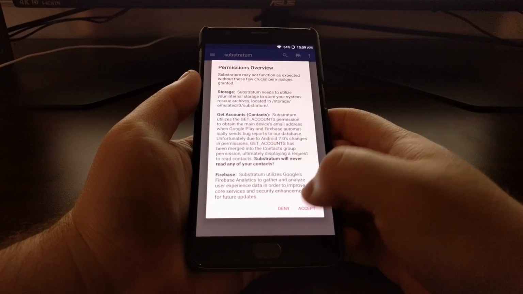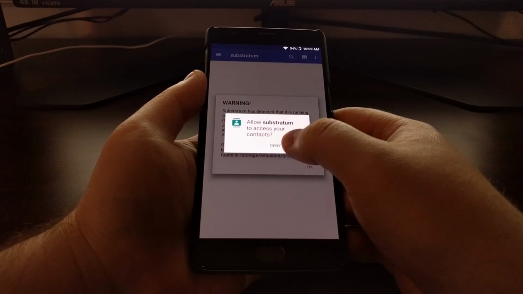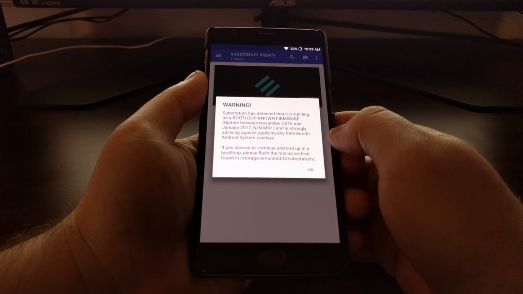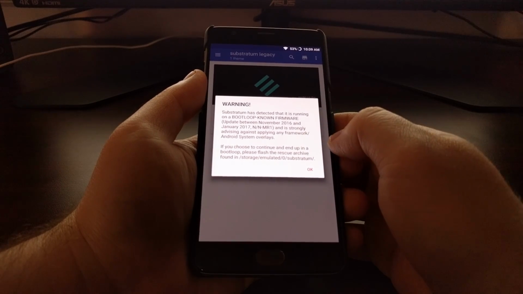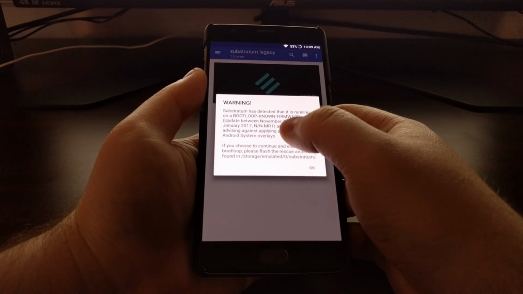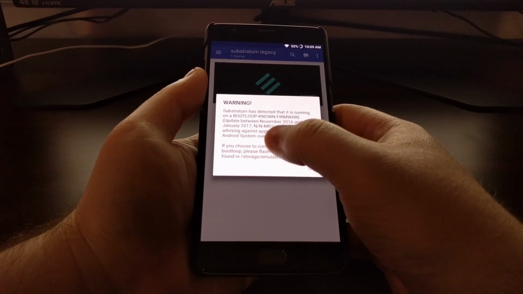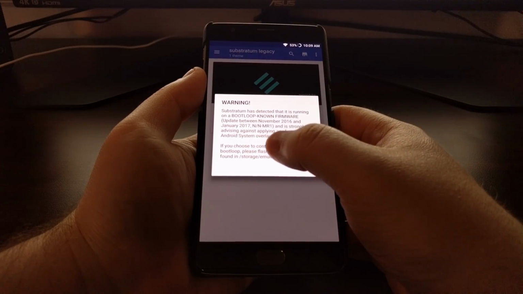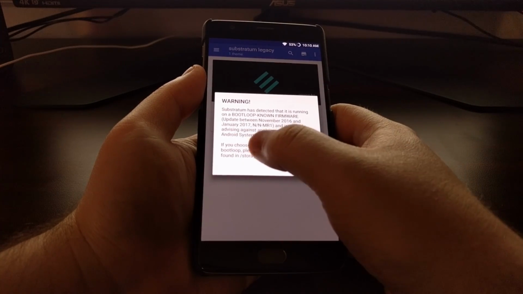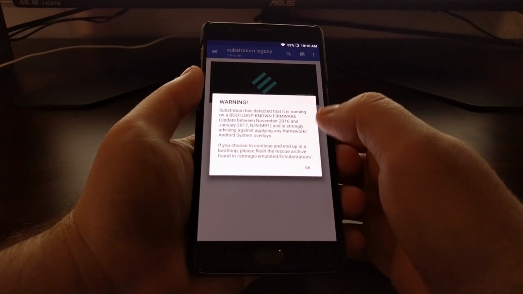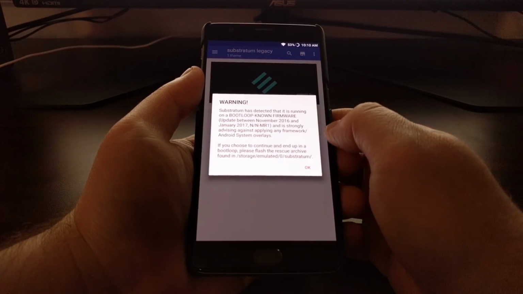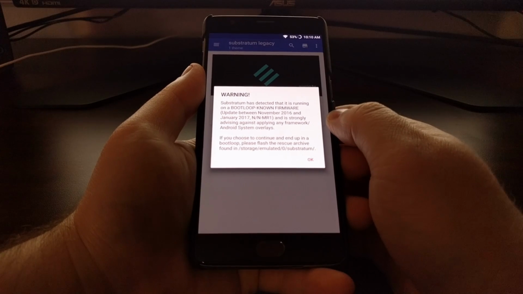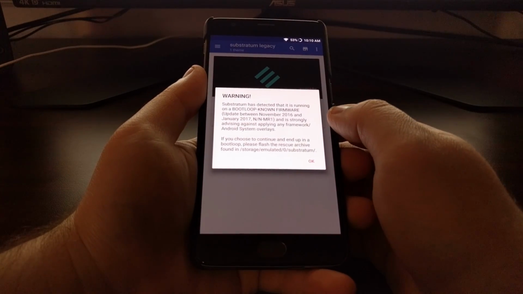So here's a permissions overview. We're just going to allow the permissions that it requires. And see, here is a little warning. It says it has detected a boot loop prone firmware, which is any Android device with the November to January security update. And it will advise against applying any framework Android system overlays. But I'll show you in a bit that's a little bit of a misnomer. It's not really true. Some themes will work around that, but they will require a special option whenever you apply it.